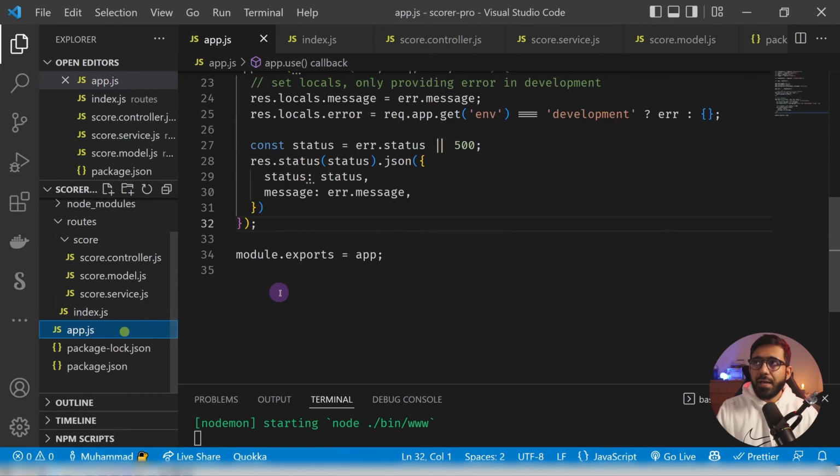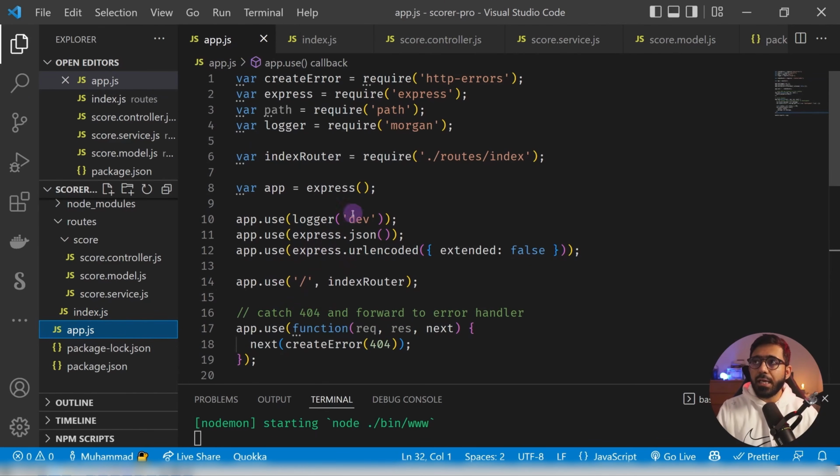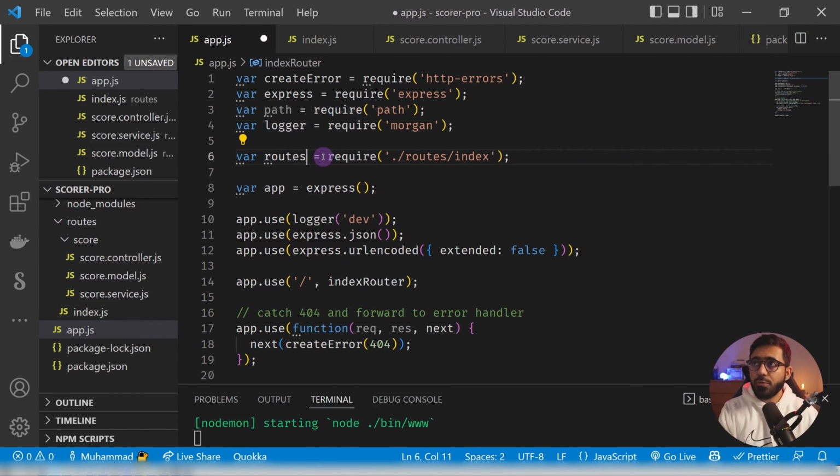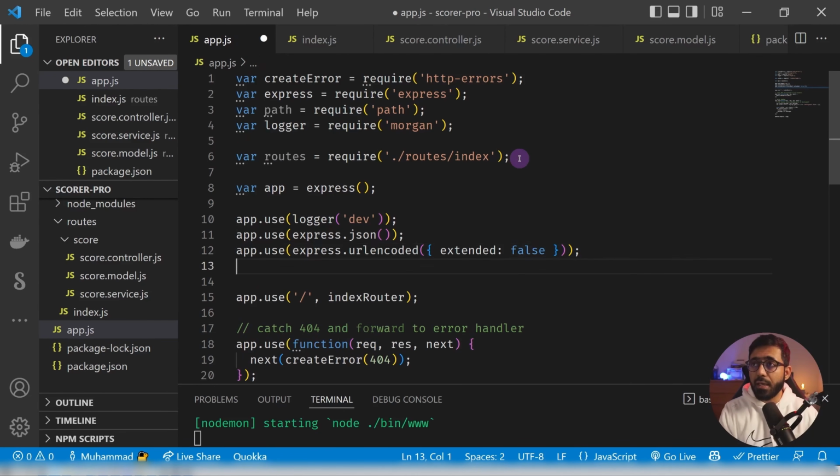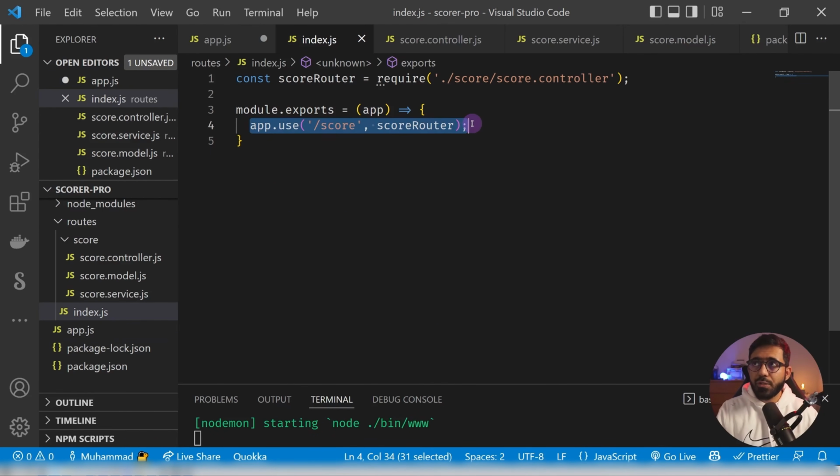So I'm going to go to my app.js, and where I'm importing the index router like this, all I need to do is just to say routes, and here we are importing routes.index here, and then I just need to go ahead here and say something like routes, and here I need to pass the app. Once I do this, this app will be passed into the routes, and then we are using app.use here to basically call and register this router.